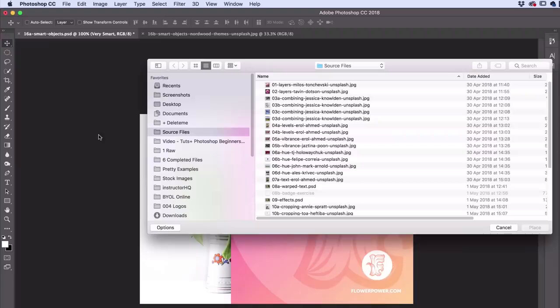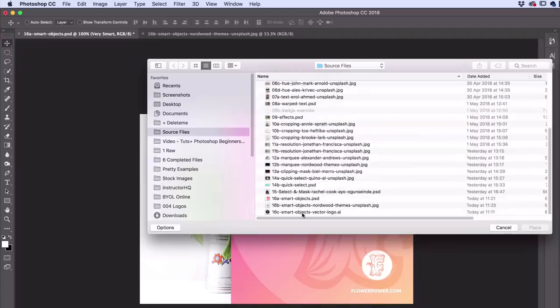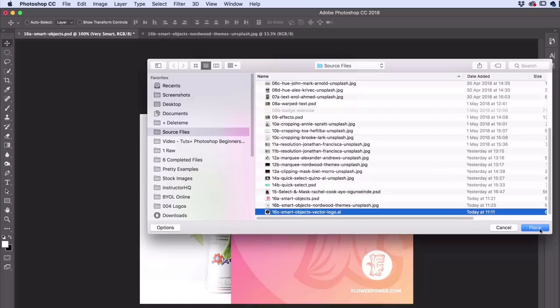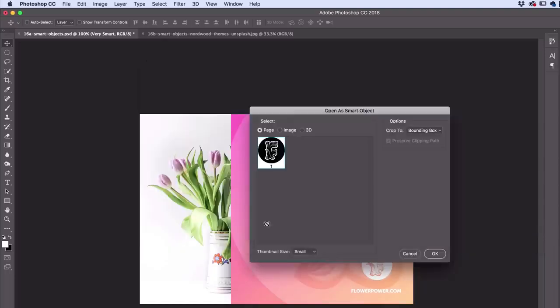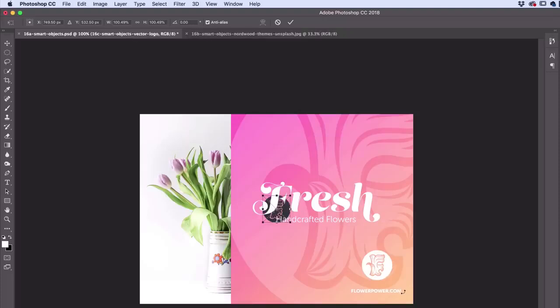If I click on this, I can do the same thing without having to open up Illustrator. You might not be that keen on that. You might not have any skills in Illustrator. So you can go straight to here, bring in your vector file, place, everything's perfect, click OK, and hit enter on your keyboard to get it the right size.